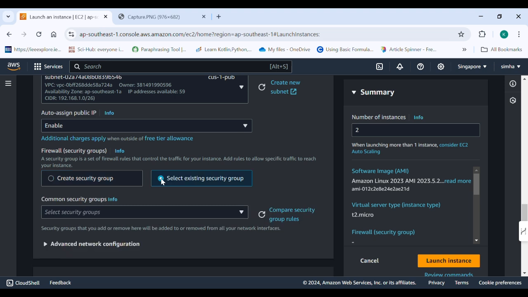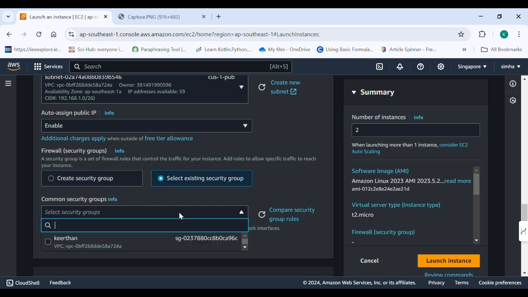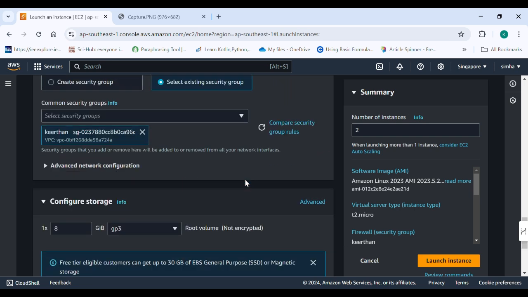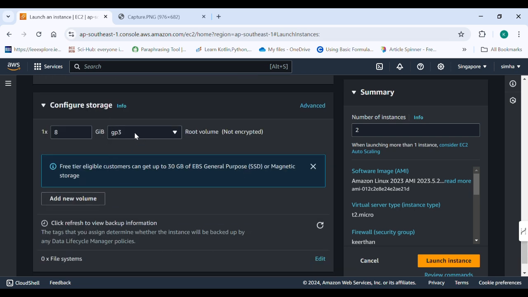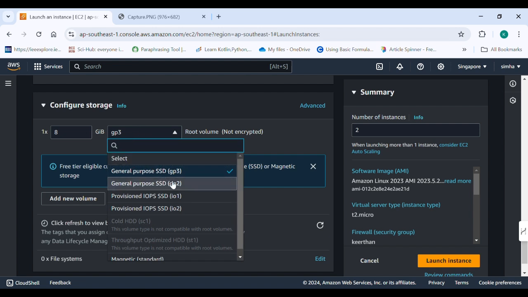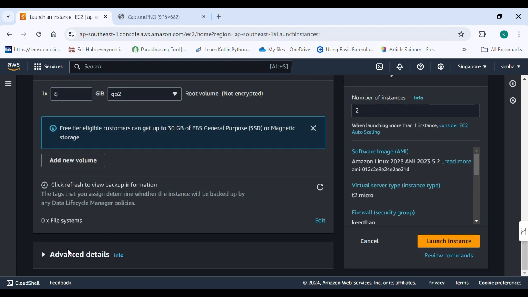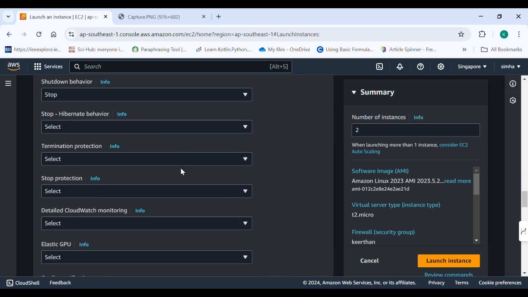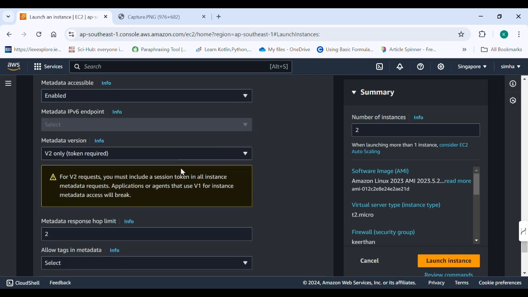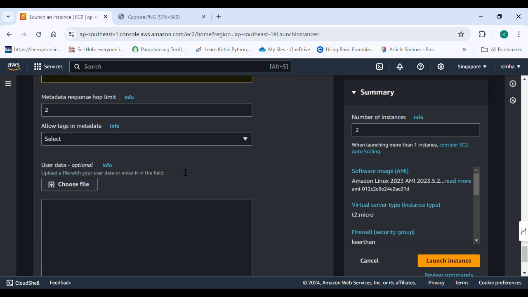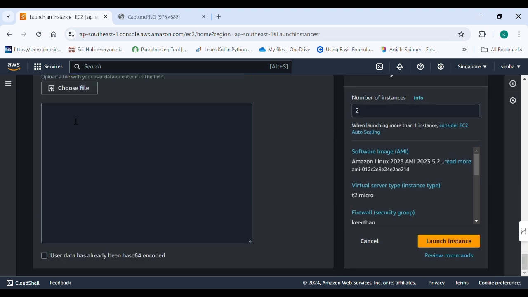I will select the existing security group. This is my security group. Next, in configure storage, I'll go with GP2, and in the additional details I'll choose a file for the user data. So this is my user data. You can pause the video and take it down. Then I'll click on launch.